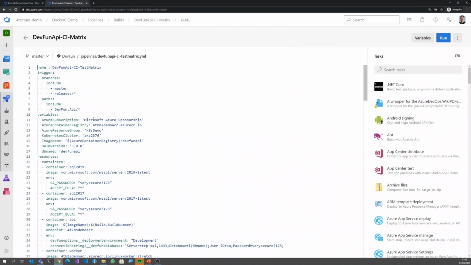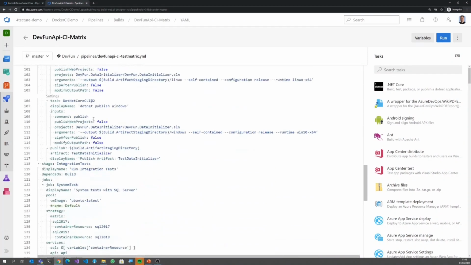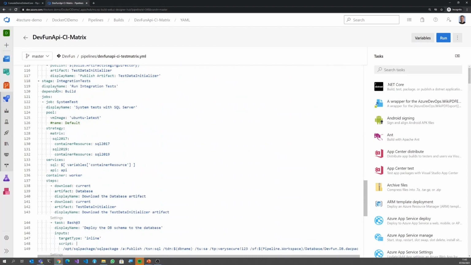If you have a look at my definition, we scroll down to the integration test stage. Here we can see that I am first of all defining a strategy matrix. So I'm running the same job for the 17 and 19 versions of SQL Server. I'm using here, in addition to the container property, the services property, and I'm spinning up two additional service containers: a SQL Server with the corresponding version, and an API container, which is my application I built in the build step before as a container, and I'm using this container now for integration testing.